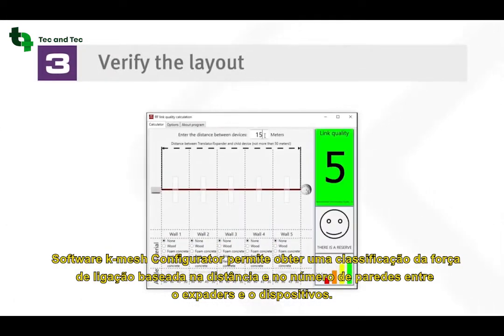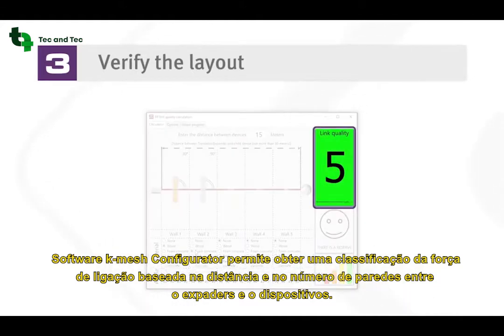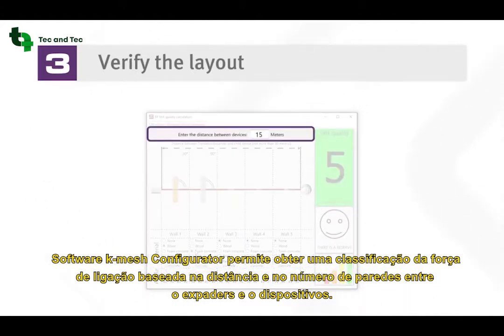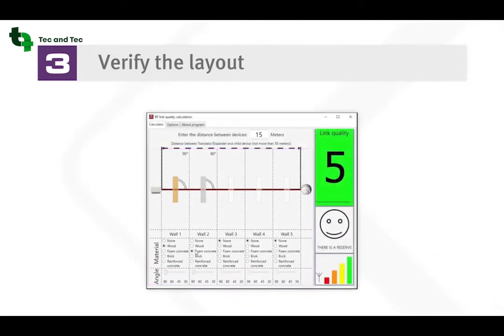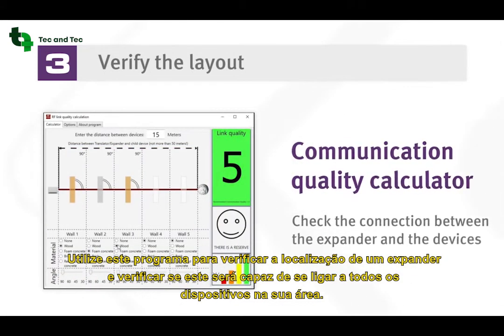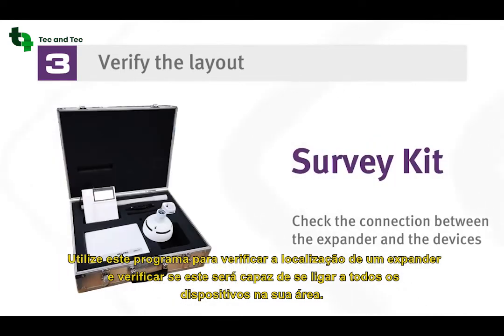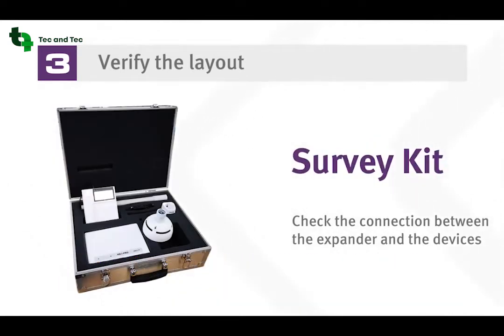The Communication Quality Calculator in the K-mesh Configurator software allows you to get a connection strength rating based on the distance and the number of walls between the expander and the device. Use this program to check the location of an expander and verify that it will be able to connect to all devices in its area. More thorough inspection can also be performed using the survey kit.